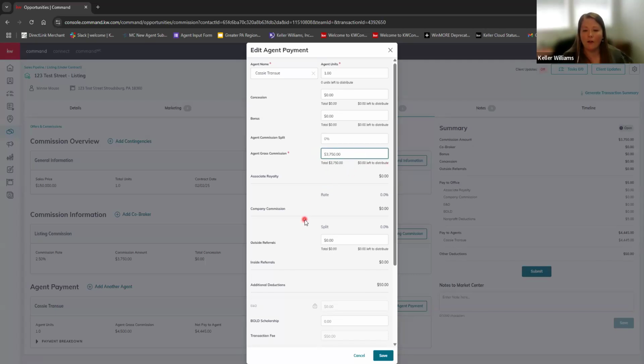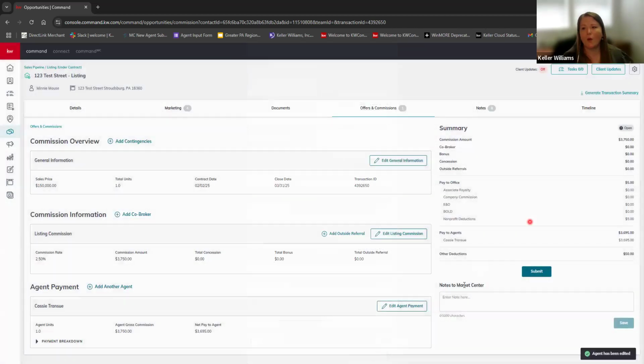If there's an outside referral, you're going to see outside referral in here. Now, if that's all that needs to be done, nobody else needs to be paid. You're just going to save at the bottom. Over on the right, you'll be able to see the breakdown of everything we just inputted. And then you can submit.